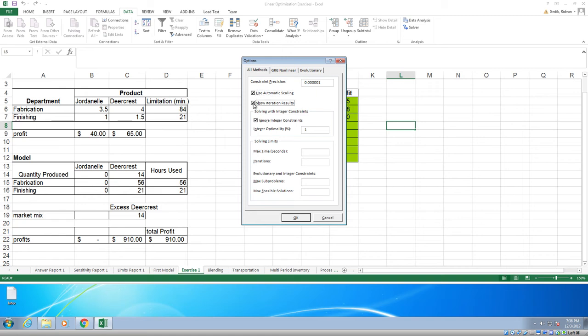If you also click this box, Show Iteration Results: what Excel Solver does is it runs the simplex algorithm behind the screen. So it's going to show you the results of each algorithm step. You definitely don't need that. Just in case you would like to see each iteration's results, you can use that.